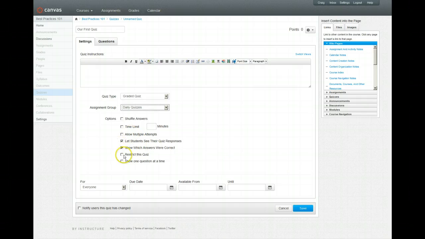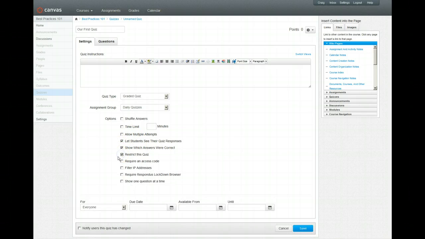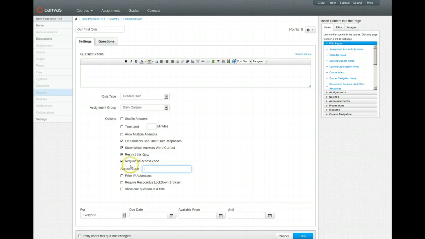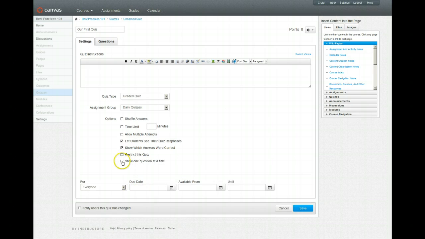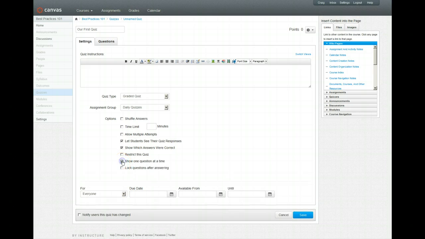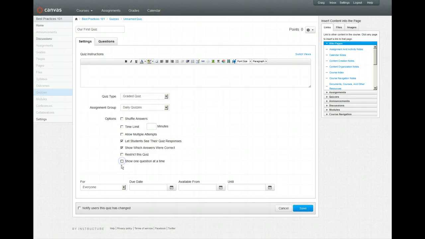Let students see this. The restrict this quiz button, you can either require them to have an access code or you can filter it by your IP addresses. You can show questions one at a time, or you can do multiple questions. You can lock the answers after they've seen it. Again, you've got variable due dates that you can put in here. This is just setting up your quiz.